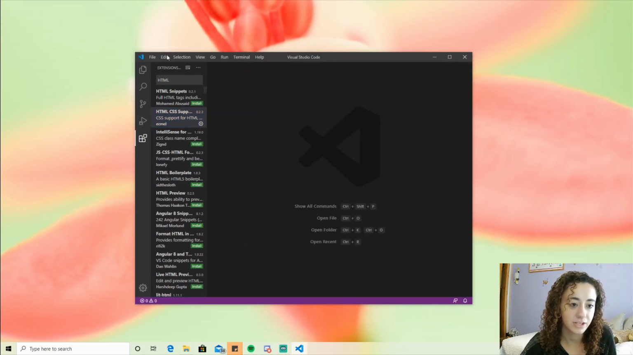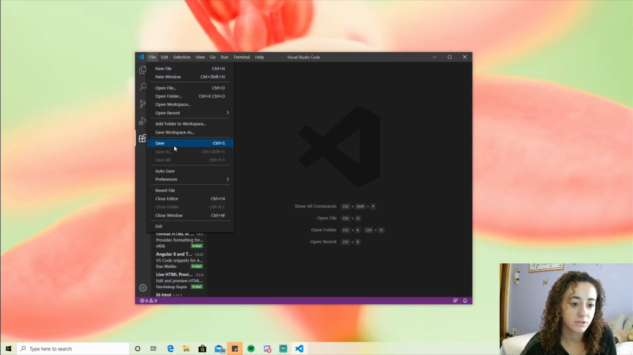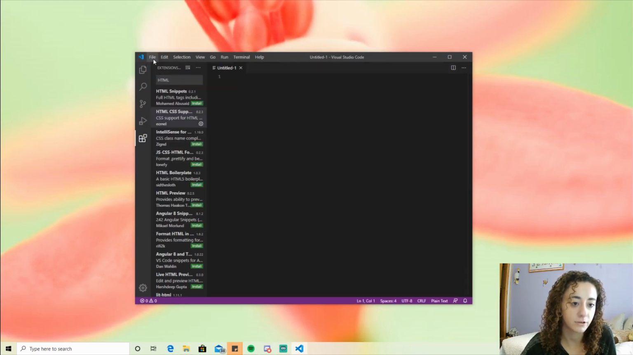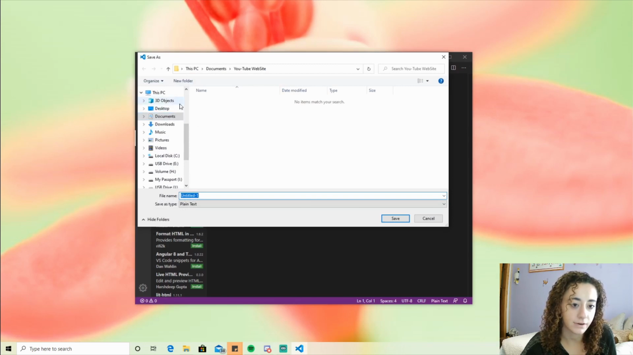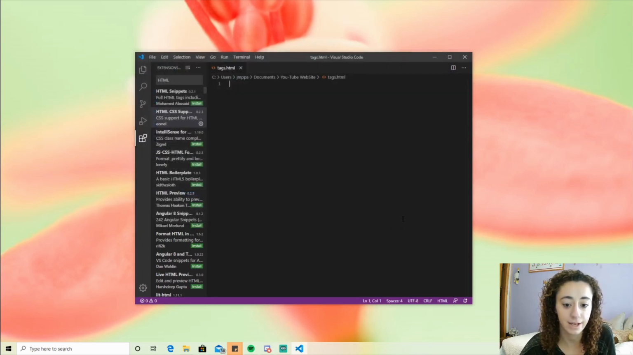So once you have the HTML downloaded, you're going to want to open a new file and click Save As. I already have a spot to put a file, so I'm going to write tags, because HTML is basically made up of tags. Any content that is in your website is going to be held within tags. To save this, you're going to write .html so the computer knows that this is an HTML file. So we're going to hit save.